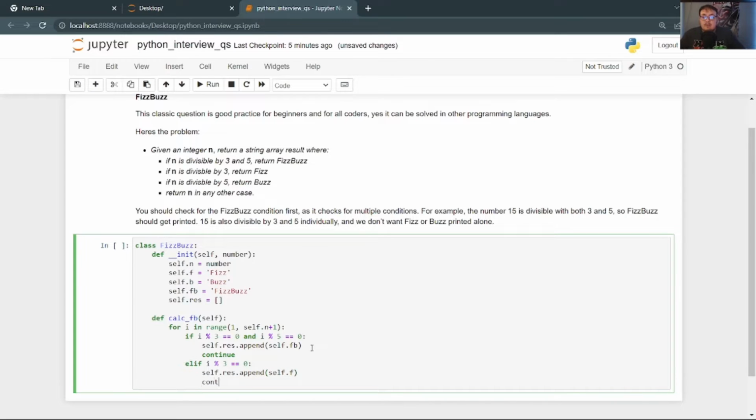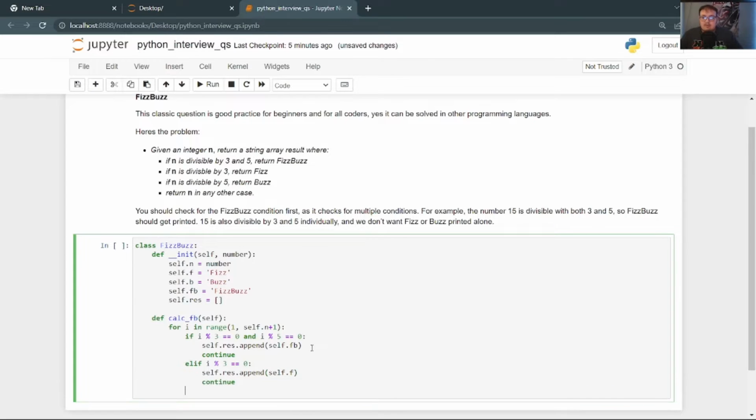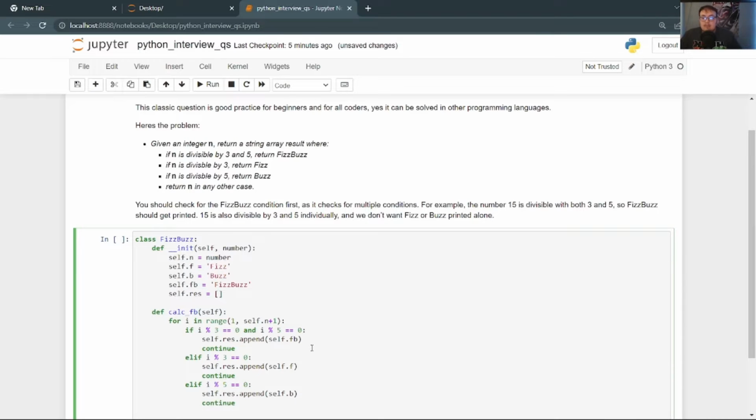Cool. And we're going to continue as well because we want to check the rest of the numbers, not just that one. Elif i modulo 5 equals 0, we're going to do self.res.append(self.b). Cool. And then we will hit continue one more time, only because we want to check whether or not the next number is still divisible by 3 or 5.